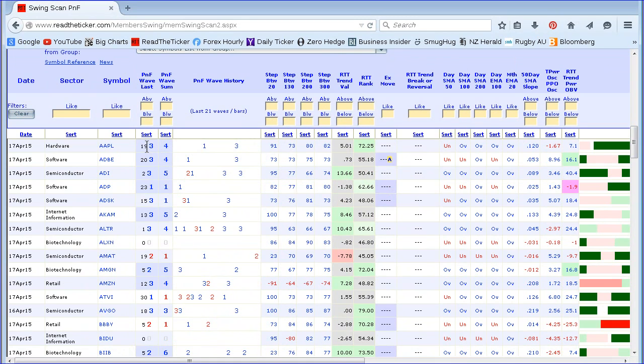The first column is 3, that's the last wave that appeared, it's 3 over here. The black number is the number of days within the last wave. 4 is the summation of the range of bars of the last 21 waves. Here 3 plus 1 is 4. And this white column here shows the last 21 waves that occurred on the point and figure chart.